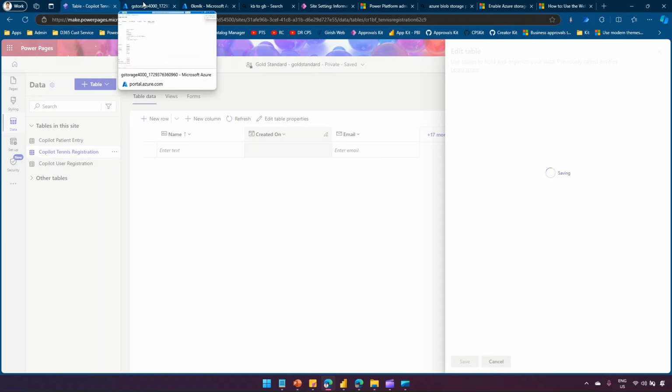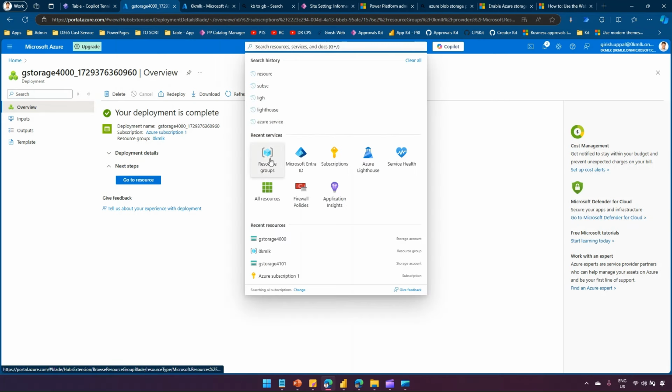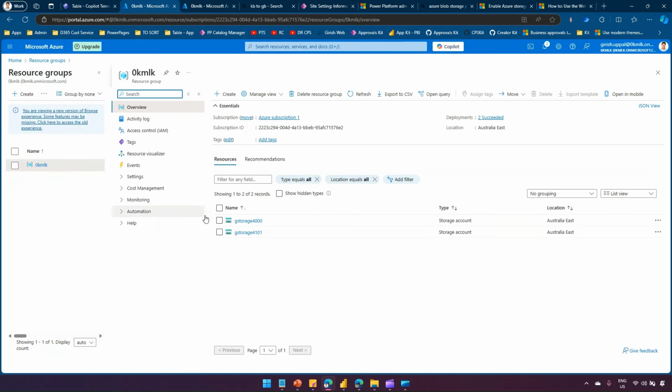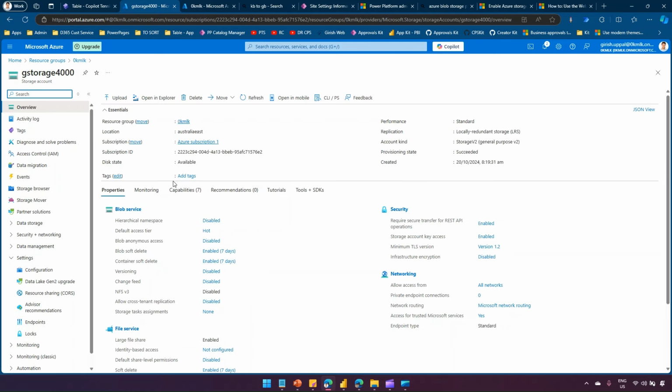So let it save. Again, going back to Azure, our deployment is complete. Now we have already created that storage account, so let's go into resource group, go to 0kmlk, and then we will go to G storage 4000 over here. So this is the storage account which we have created. Now this is the storage account name, G storage 4000.